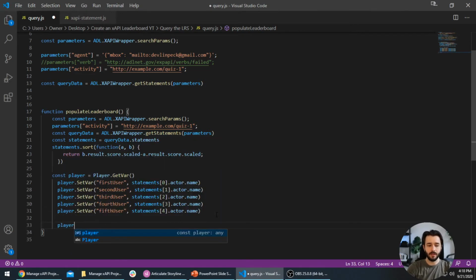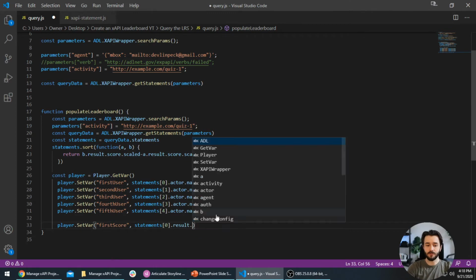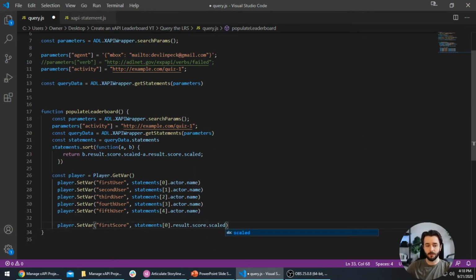So we can do player.setVar and now first score, and we'll set that equal to statements 0.result.score.scaled. Because again, we want that same property where we have the scaled score. But if you remember, this is just a decimal. So this is going to be 0 if they answered no questions right, 0.5 if they answered one question right, and 1.0 if they answered both questions right. So what we can do is take this, multiply it by 100, and add a percentage sign after it.